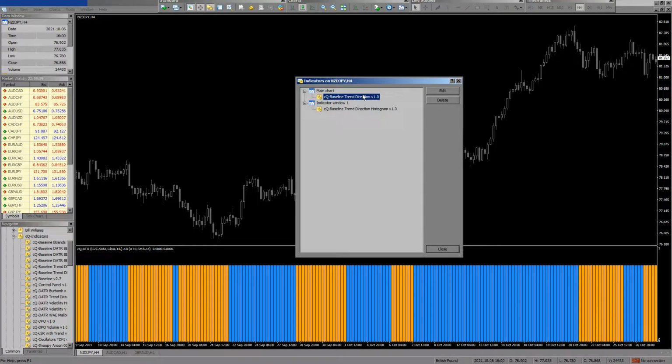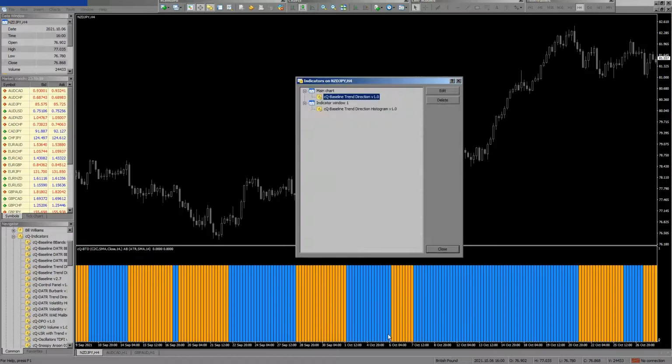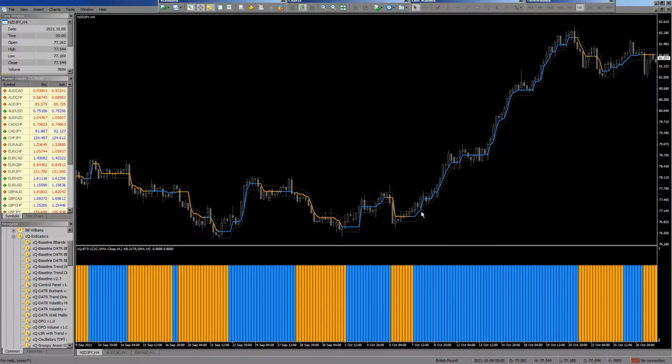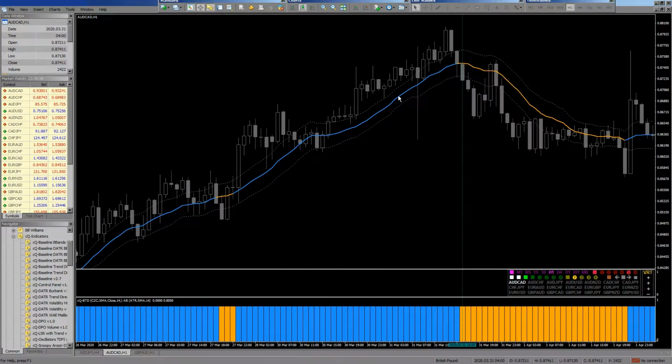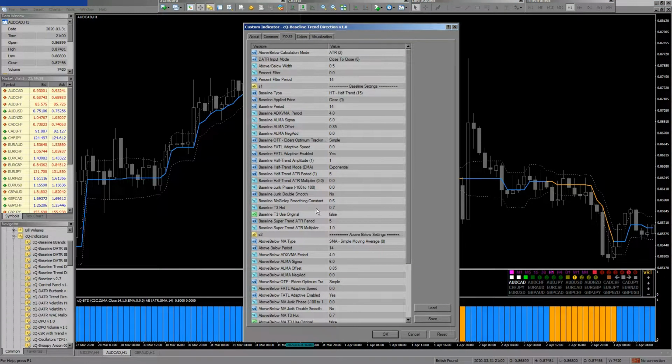It has a number of different moving averages. It also has, which I really like, half trend, and then it also has super trend. I'll try the half trend first, which does give some really interesting results. I'll switch this one. And you can change the half trend settings.